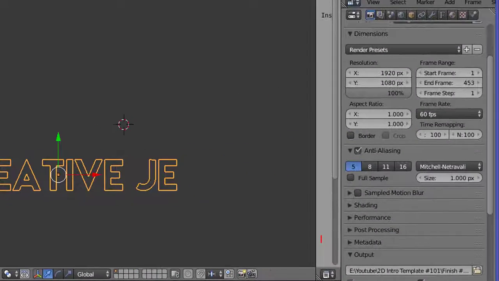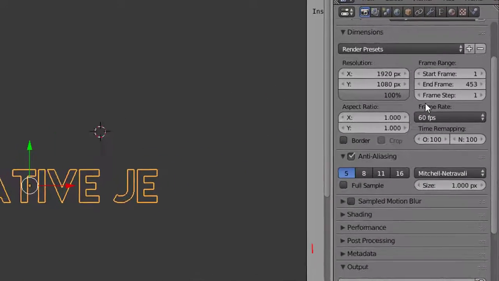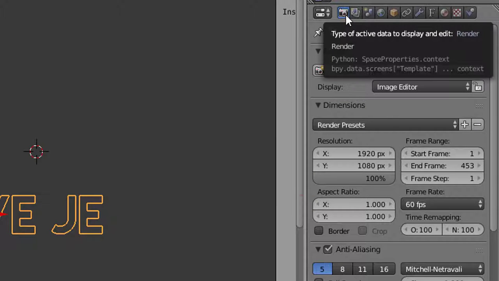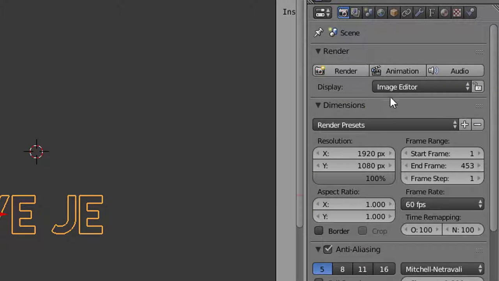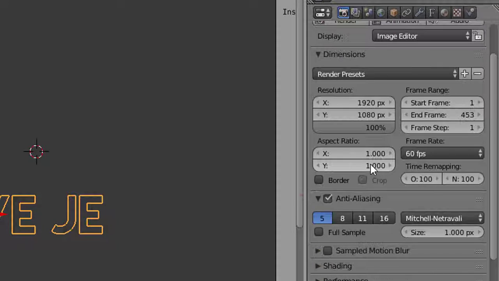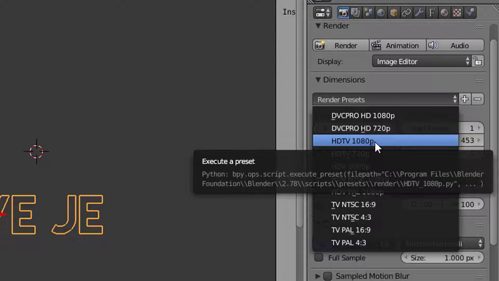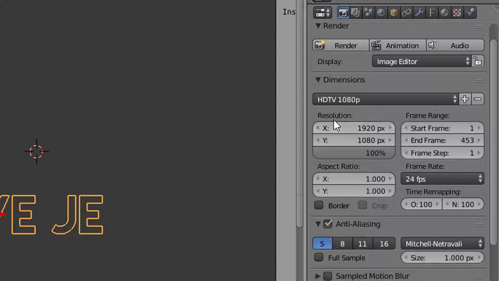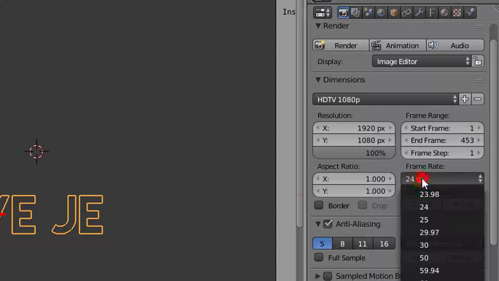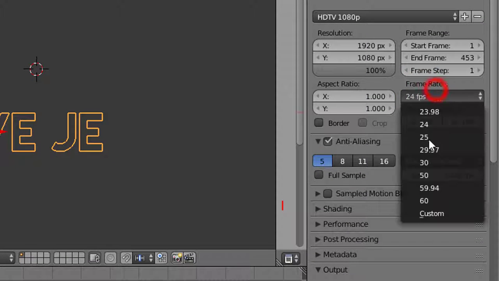Now from this right panel, make sure that you have selected this camera and go down to the render preset. Make sure this is HD TV 1080p, and if you want to make your video in 720p, choose that. HD TV 1080p means that the video will be in full HD. Now this is your resolution, and this is your frame rate, whatever you want. Make sure that it is 30.